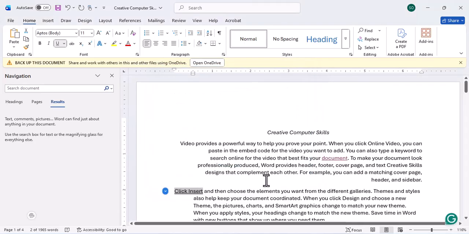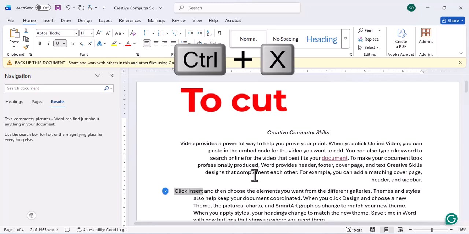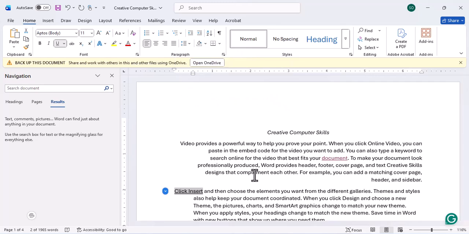We also have another keyboard shortcut, your Ctrl X. Now, your Ctrl X does the work of cutting a particular word or particular write-up, and you can paste it in any other place where you so wish. Now, there's a huge difference between cut and copy in your Microsoft Word. With cut, it just removes that particular word, but with copy, it just duplicates that particular word.